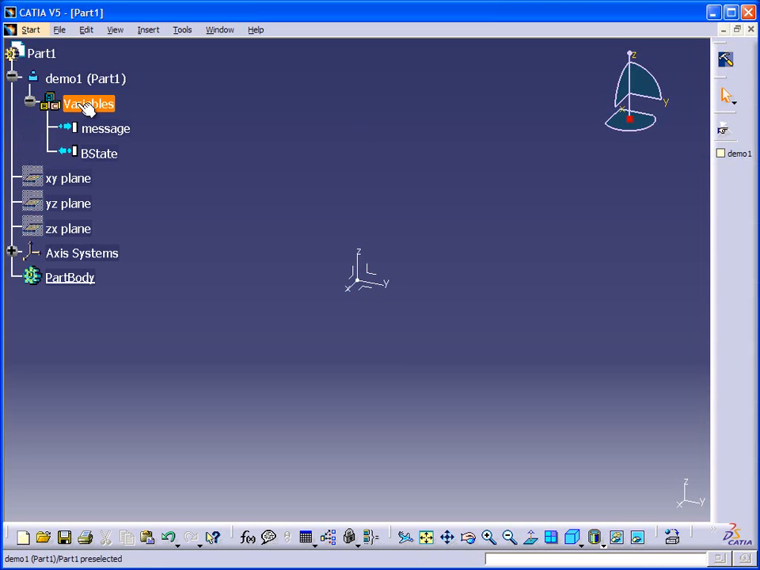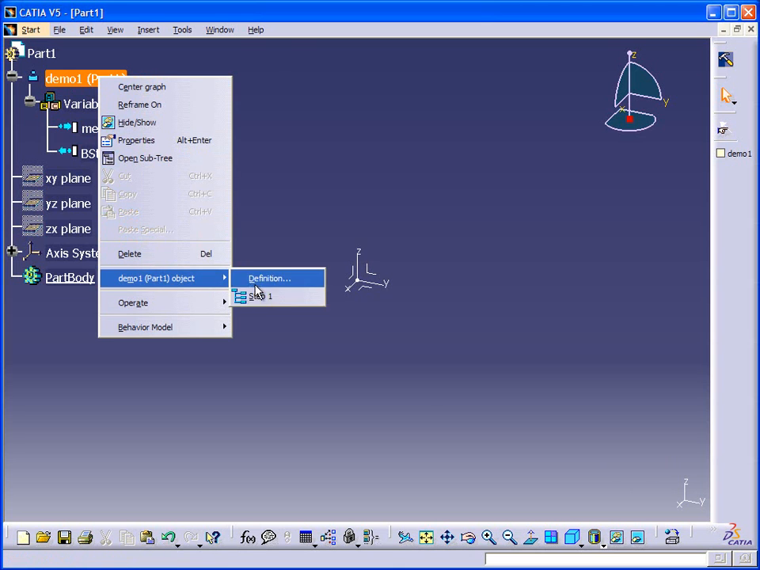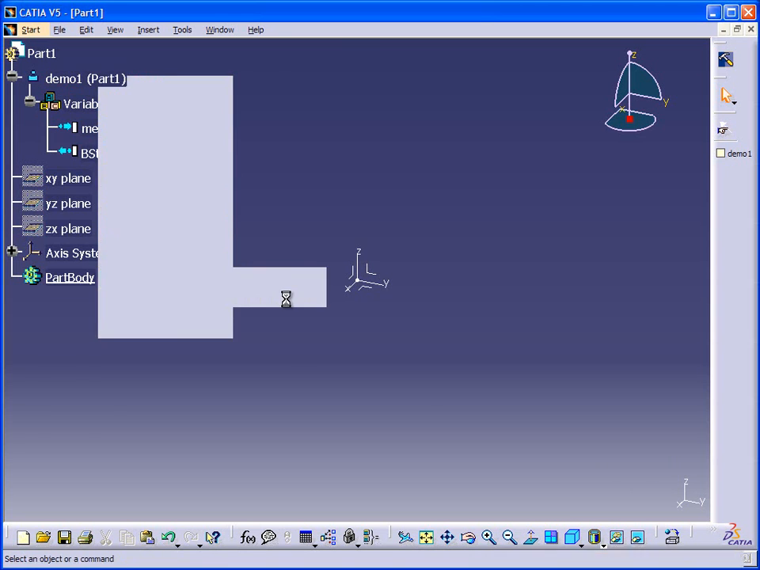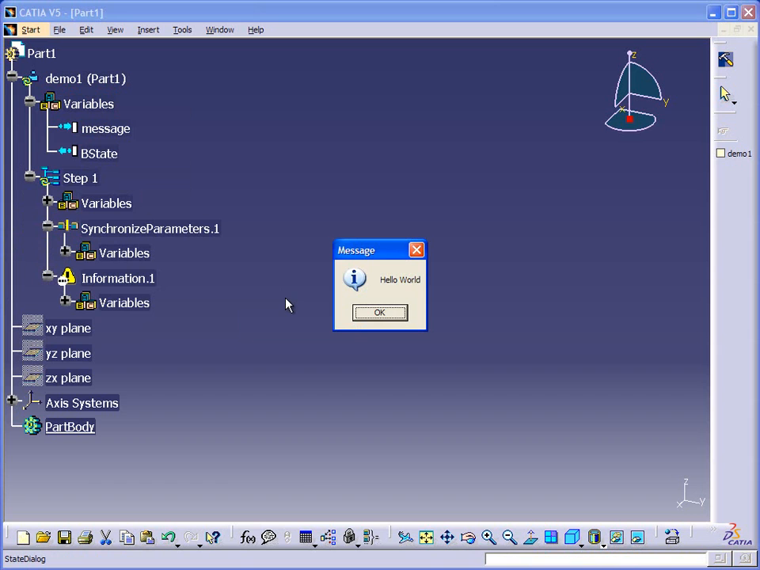If we expand this, we can see the attributes that are associated to it, and the attribute message has a value of hello world, just as we defined. I can right click on top of Demo1 and go to object, and I can execute step 1. Executing step 1 displays hello world.